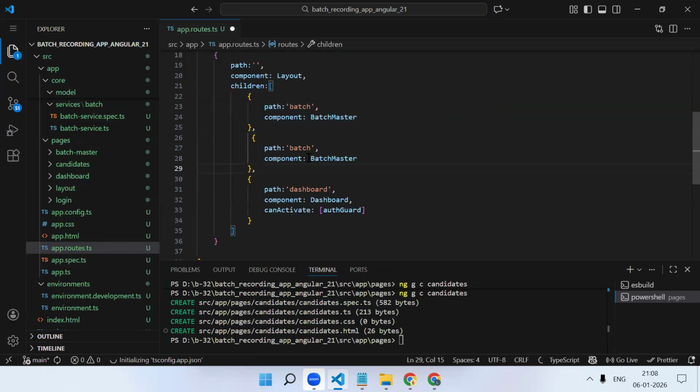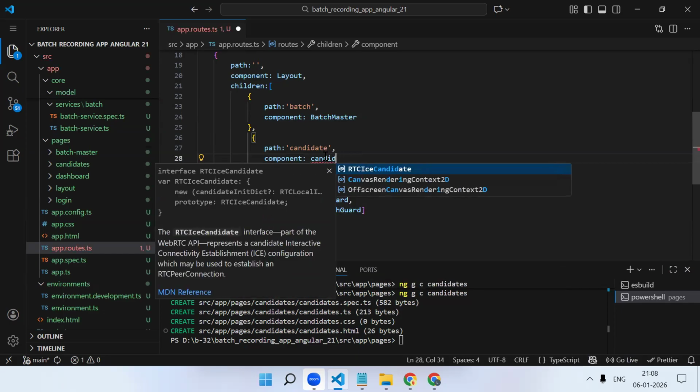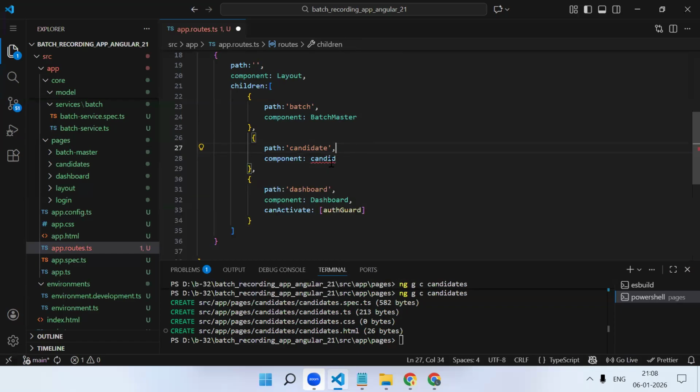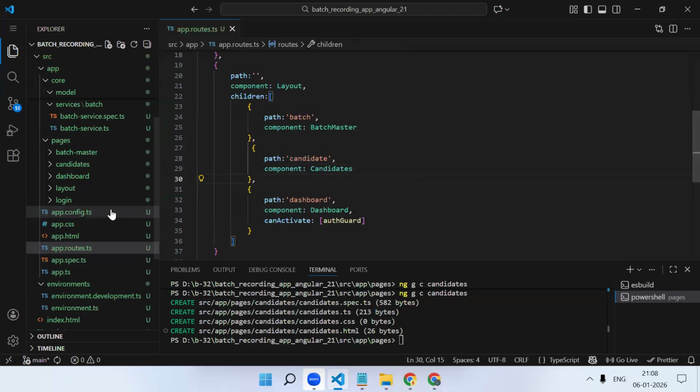Batch, then candidate. Why is it not coming? Candidates. Okay.